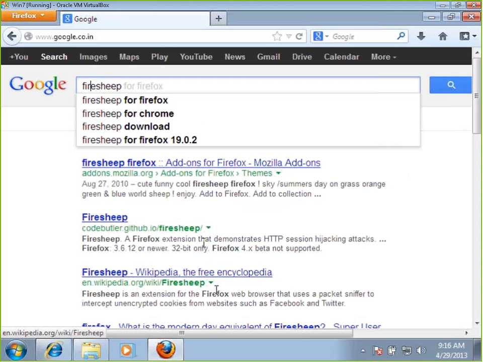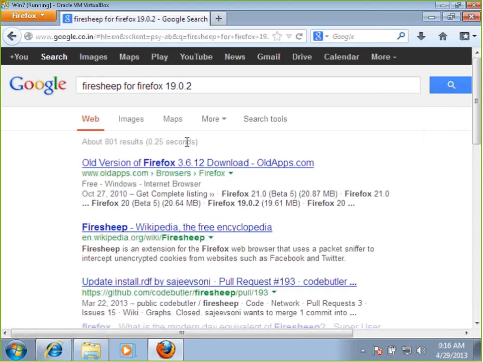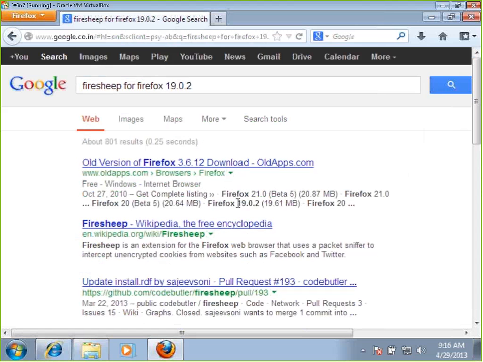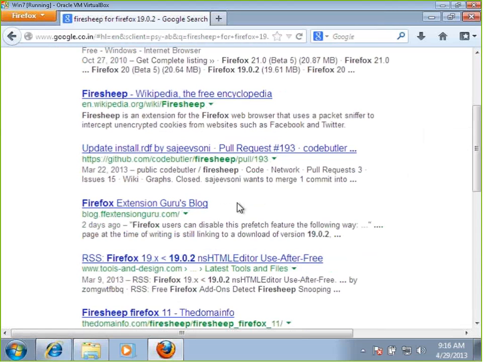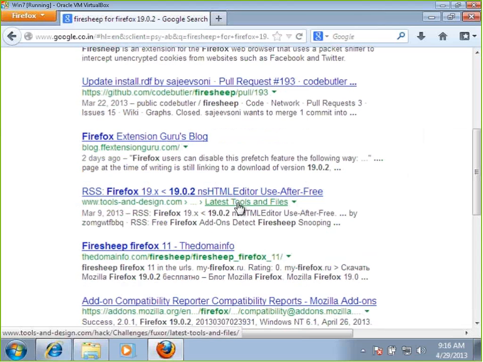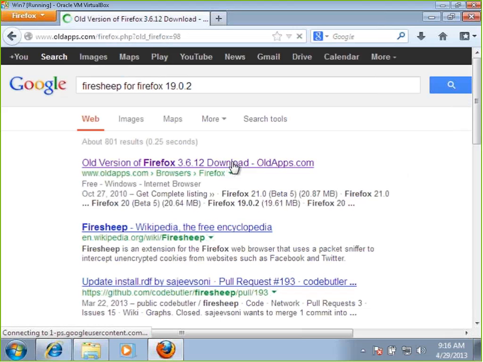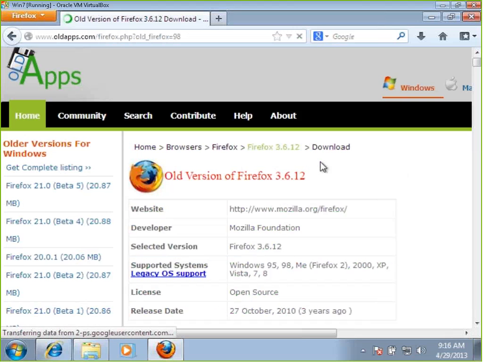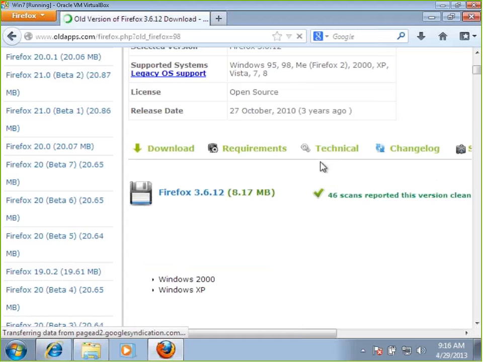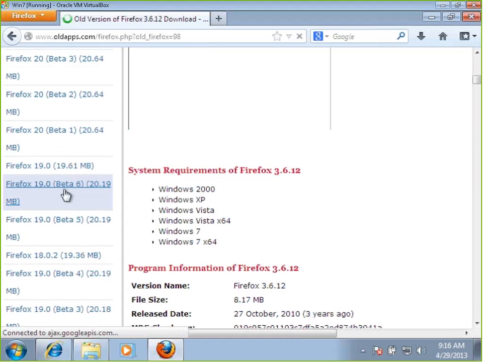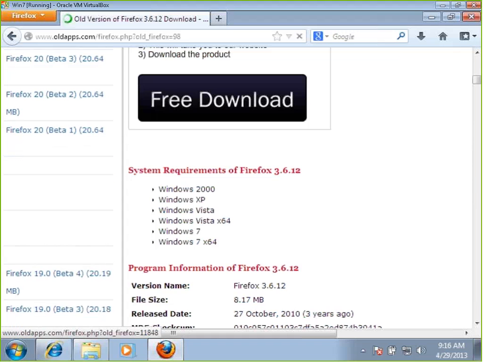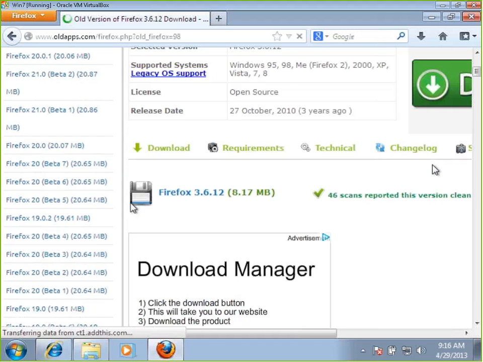Okay, Firefox 19.0.2, an older version. Older versions of Firefox are shown out here. So let me go ahead and get hold of that. 19.0.2, that's what I'm going to use. There you go.